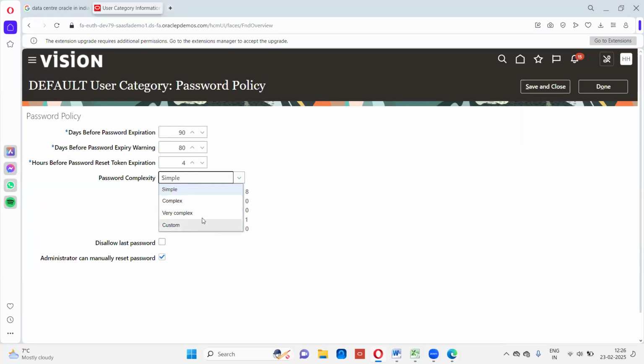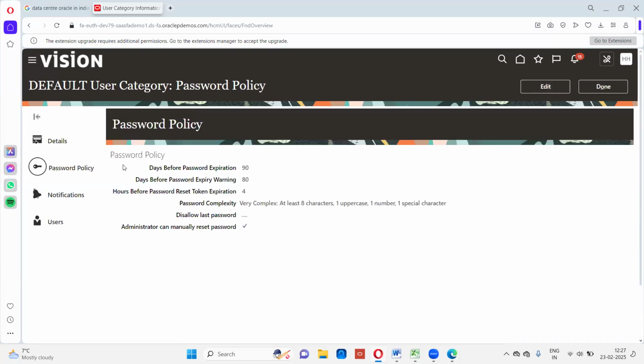Okay, so I'll just put very complex, and you see here it will change. Minimum characters 8, uppercase 1 2 3 4. If I go to simple, you see it will only ask for minimum characters 8 and 1 digit. If I take complex, it will check that one character should be uppercase in the password. Okay, so this is how you set up your password policy.